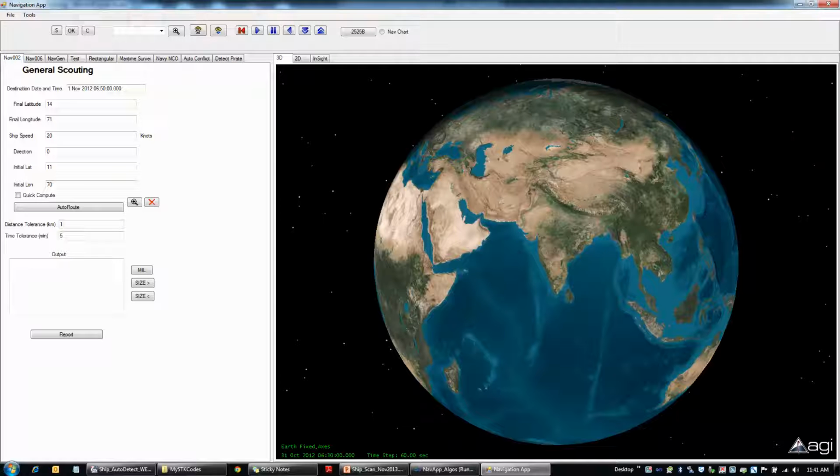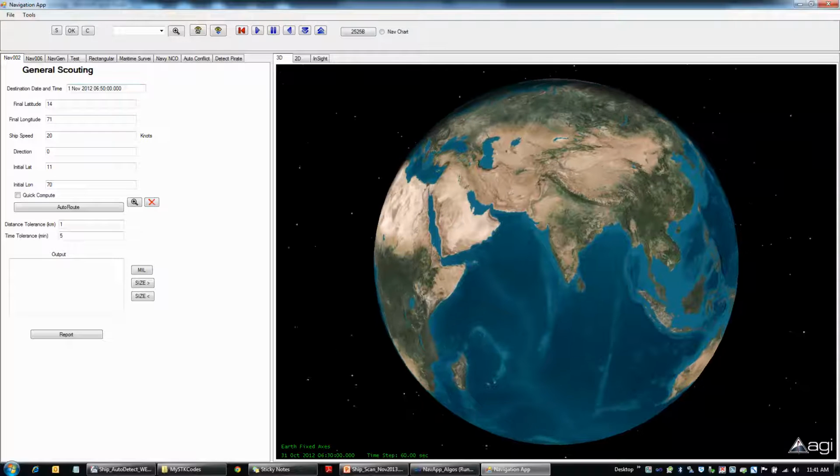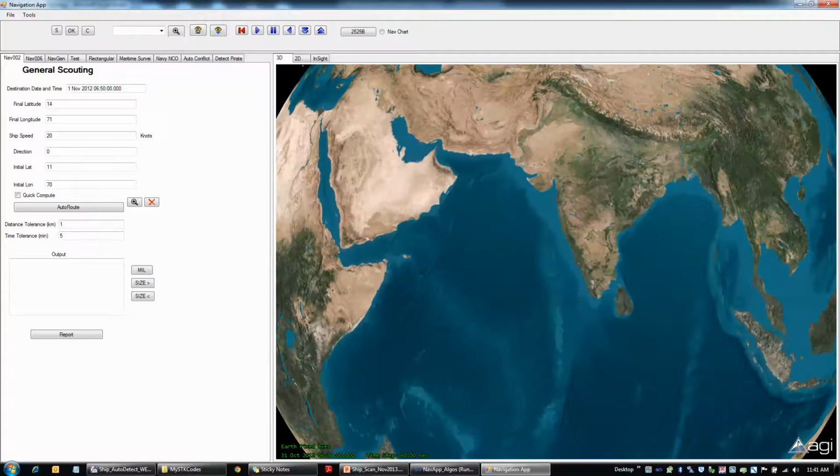The first one is general scouting. General scouting is basically there is a start point for a ship, and it is supposed to reach a final destination. If the ship is at some point today, at this particular time, the ship has to reach this latitude and this longitude, and the ship has to move in this direction, and this is the current lat long of the ship.